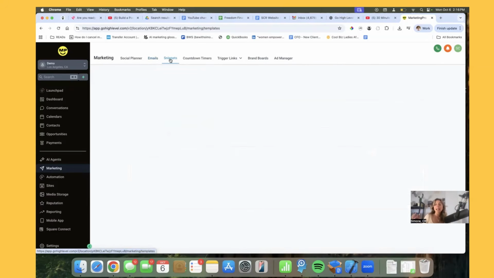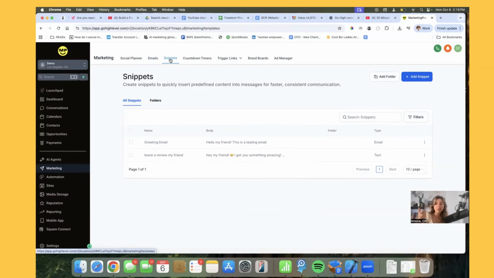Now, snippets are like information that you will often say to reply, right? This is just to ease faster communication. If you want to have somebody on your team make sure that they are saying the things correctly and on brand, this is where you would use snippets.